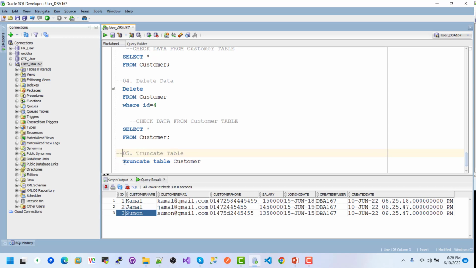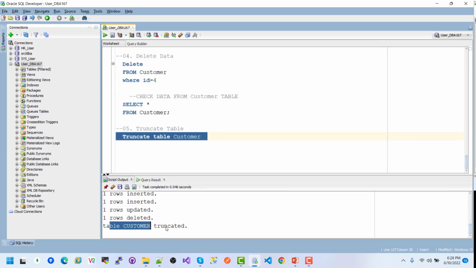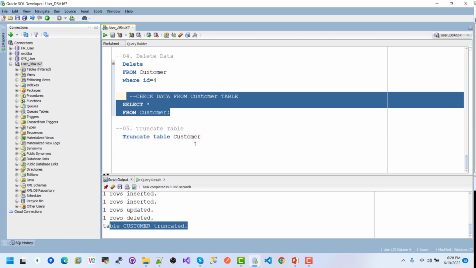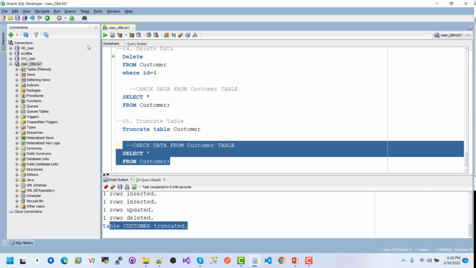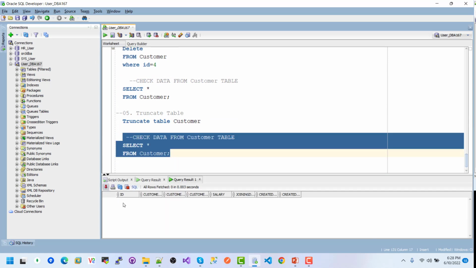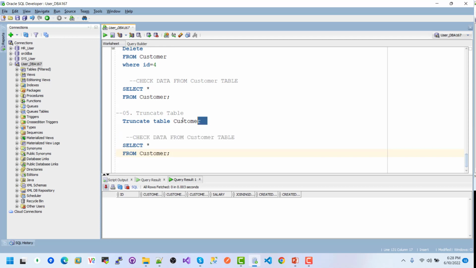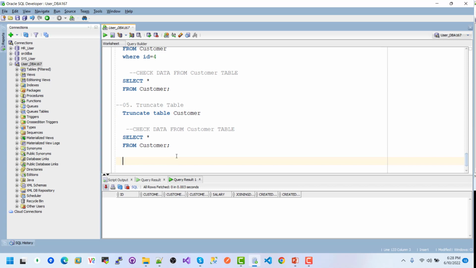Now I just want to give an example about truncate table. If I execute this snippet, truncate means our table data will be permanently removed from the table. If I execute a select statement to check the data, there are no records in customer. So this is the truncate example.